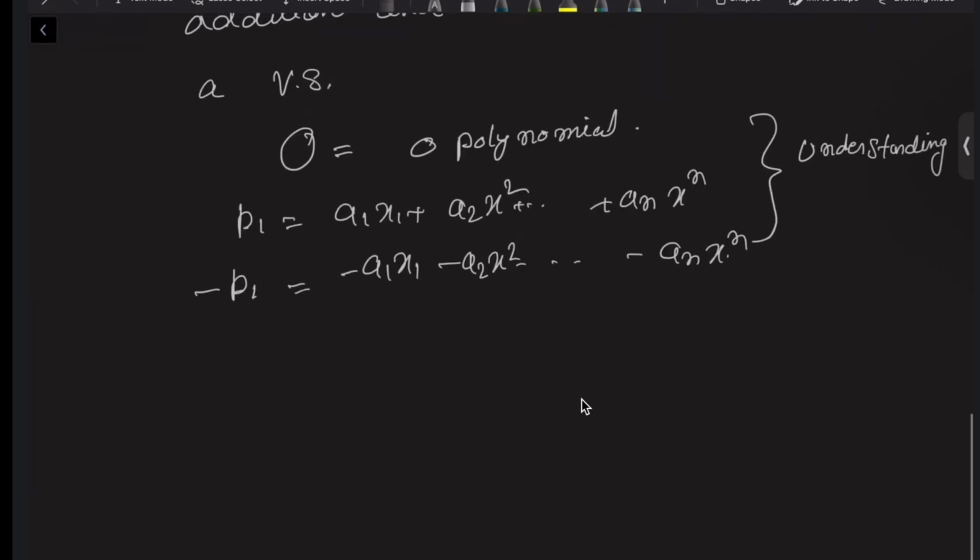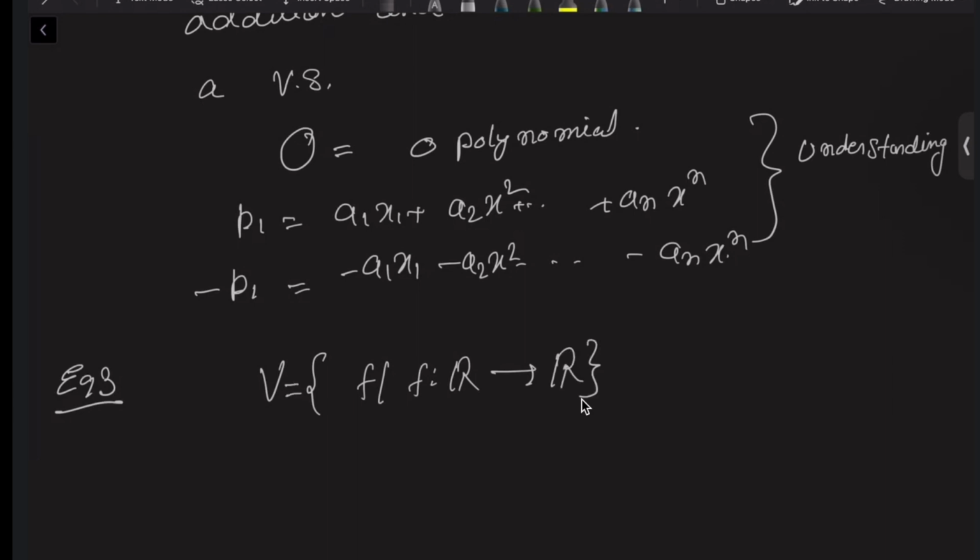Now one more example I'll take. This time I'll take V as the set of all functions, and these functions are defined from R to R, and f is continuous. So basically what we are taking is a set V which has all the continuous functions whose domain is R and whose codomain is also R.